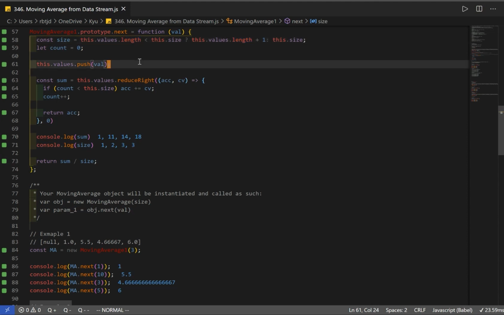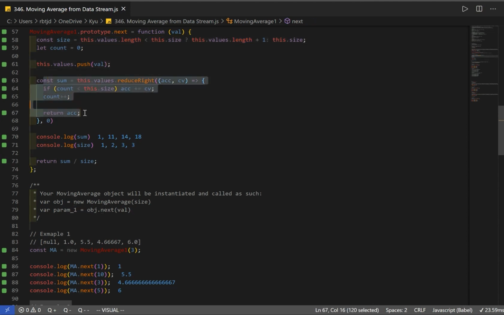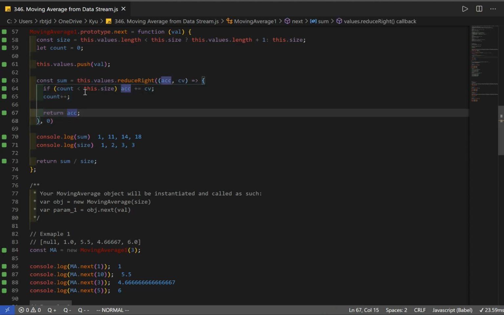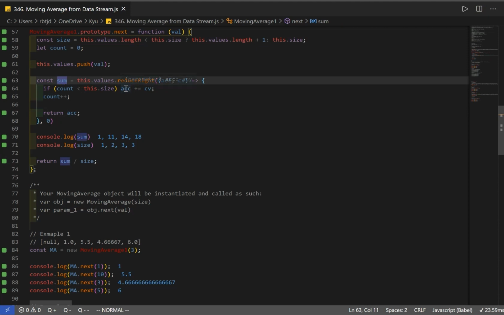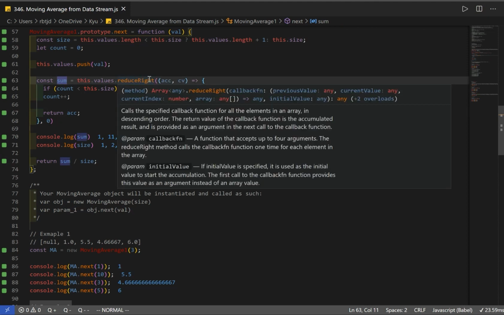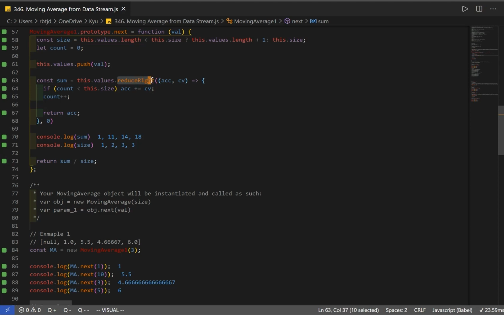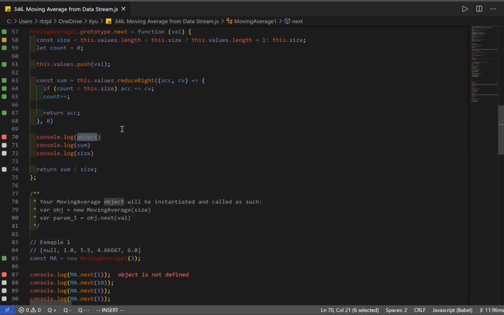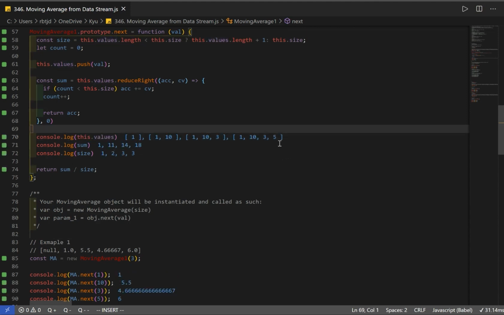And here we add our value to our values array. And here we iterate through our values array and get the sum that we want, and we store it into this variable. To do that, we are using something called reduceRight. So reduceRight, just think of it as a for loop looping backwards. So our values array is going to look like this, and it's iterating starting from 5, and it's checking, well, is the count less than the size? Well, if it's true, I want to add 5 to my accumulator, which is 0 for now.